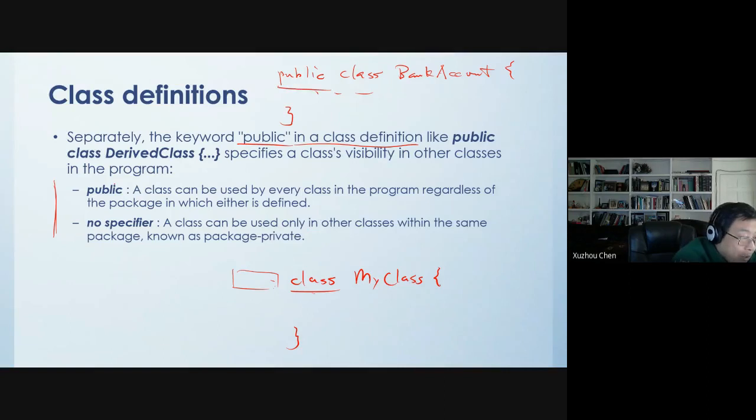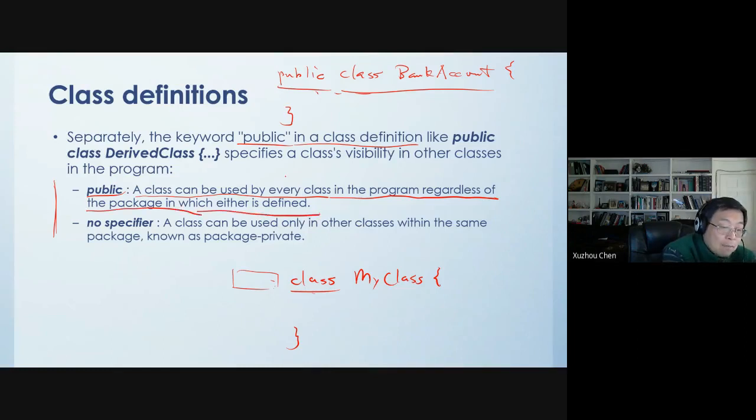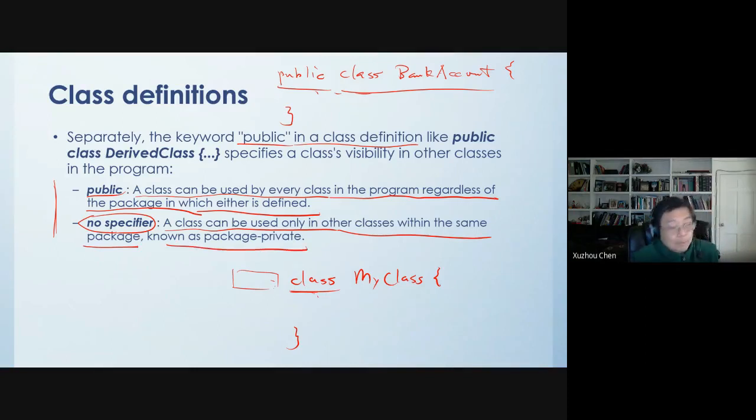If I put public before the class definition, public basically means a class can be used by every class in the program, regardless of the packages in which either is defined. So public has a wide access, so everyone in the program can access the public method in the public class. If I don't say public class, I just say class, then that means a class can be used only in other classes within the same package. It's known as package private.